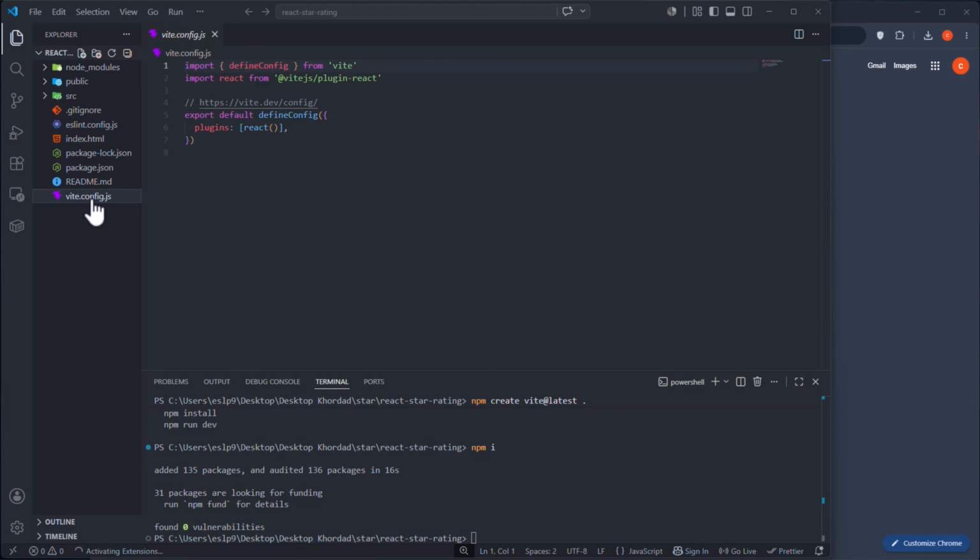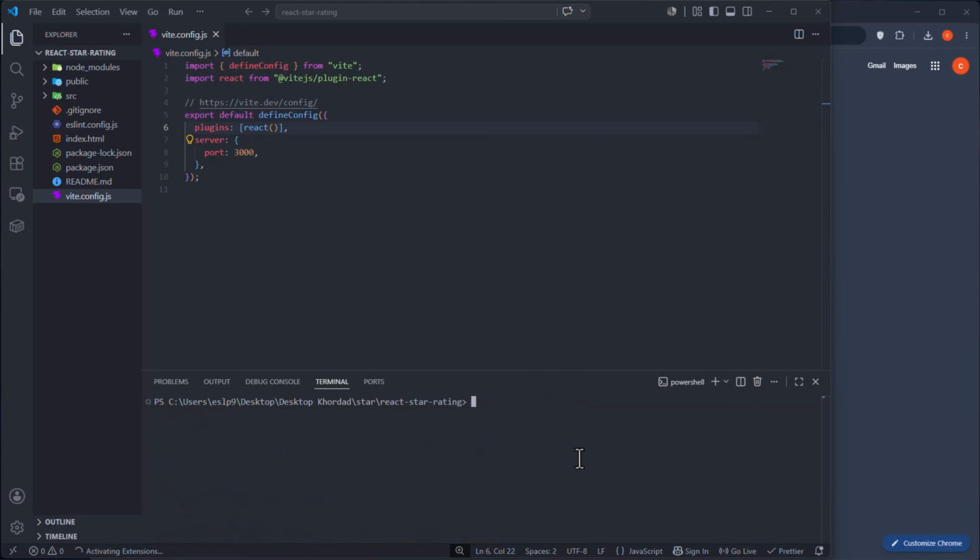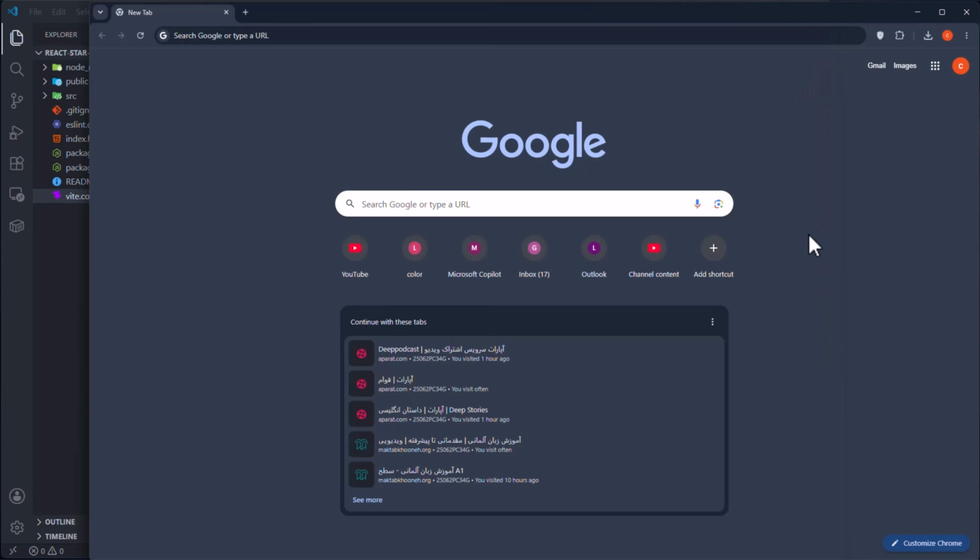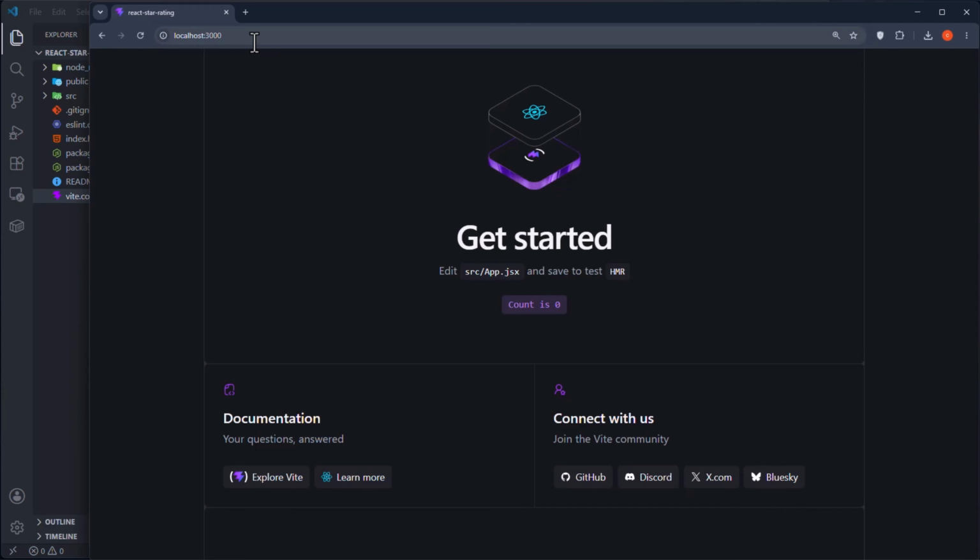So let's go to our vite.config.js, and here we're actually going to add a server, and then we're going to add a port 3000. And this way, if I clear this and run npm run dev, you can see that my React app is running on port 3000. This is the way I just prefer.